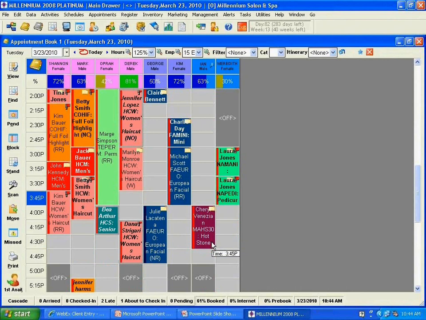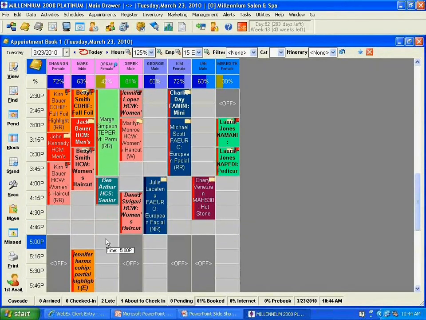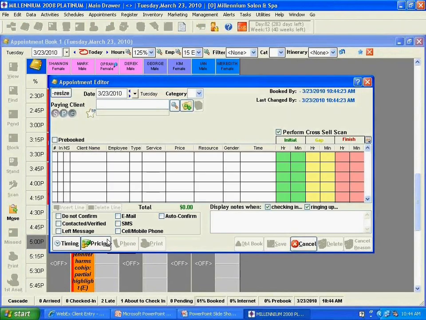Now, let's say that we are going to be booking multiple services in one editor. Let's take a look at that. So let's book for Oprah, and let's say at 5 o'clock. So we're going to double click on that 5 o'clock block, and let's say that our client Angela is going to be coming in for some hair services. So we're going to type in a few letters of her last name if we know it, and a few letters of her first name.